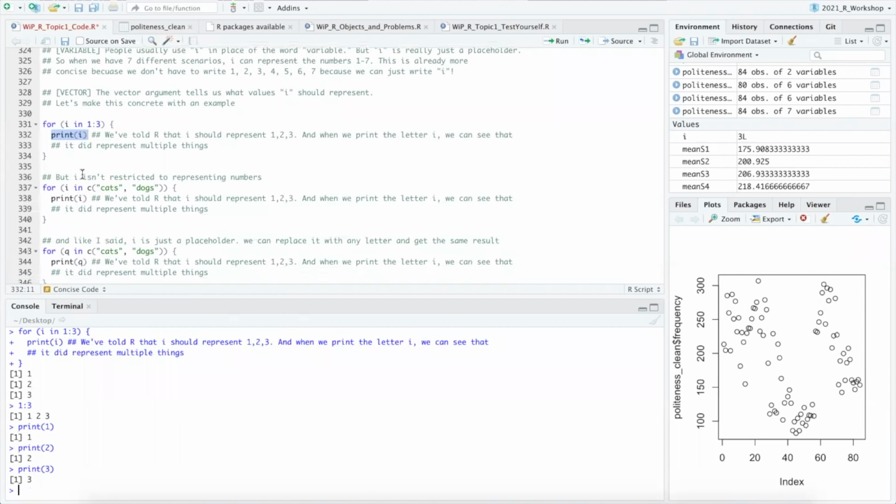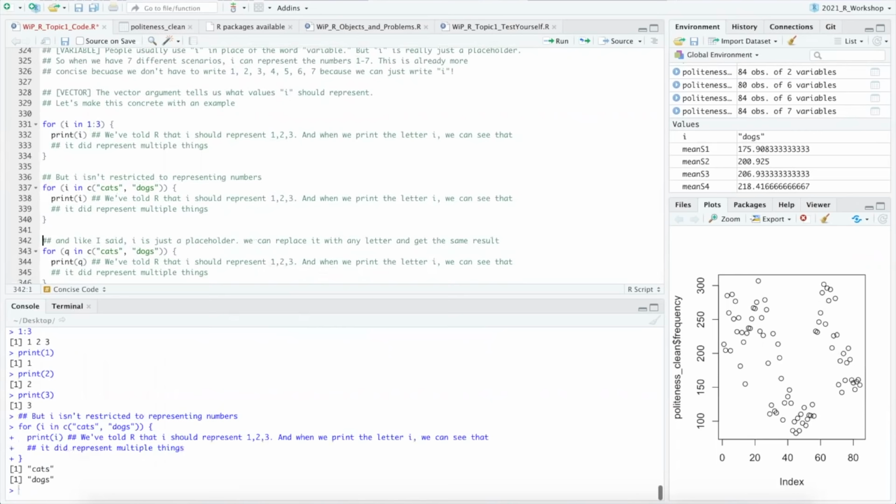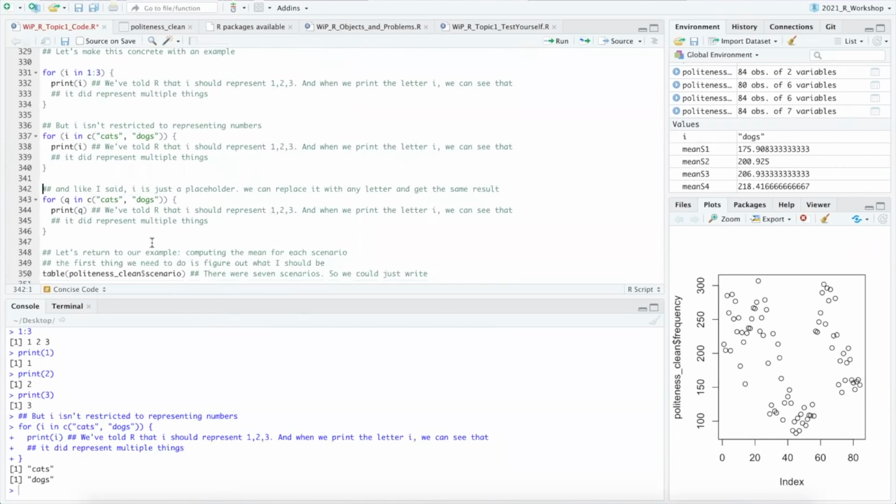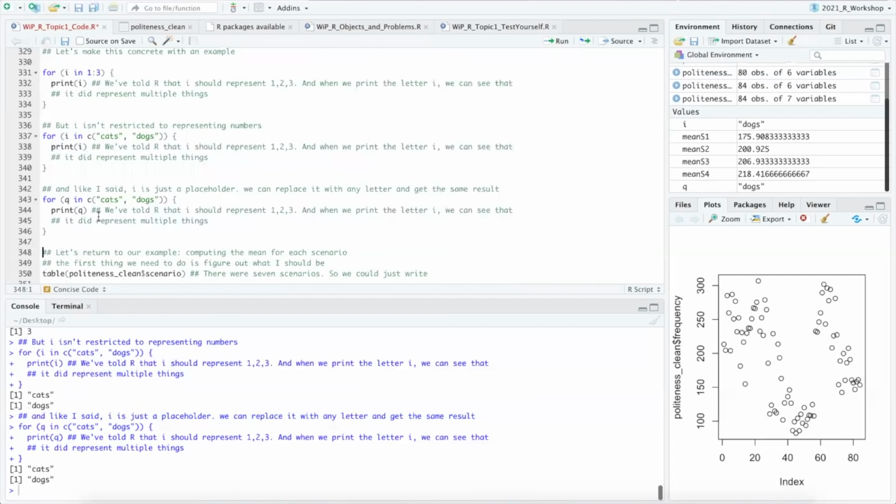But i isn't restricted to representing numbers. Rather than saying 1 to 3, we can also use our concatenate to say cats and dogs. And again, if we print i, so nothing is changing inside our for loop, we now see cats and dogs. And like I said, i is just a placeholder. We can replace it with any letter and get the same result. So we can change to q, for example, and now we're seeing cats and dogs.